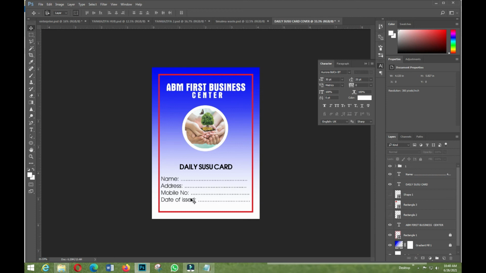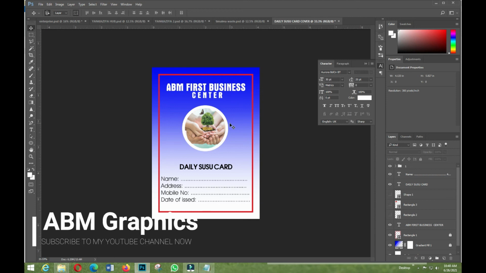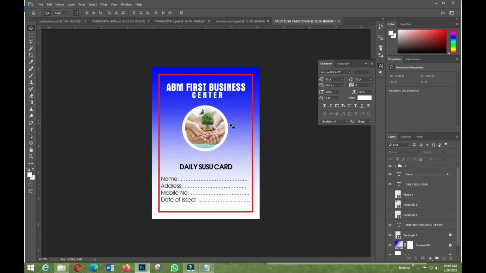Then when you design like this, you finish with your SUSU card cover like that. You can use it everywhere you want it to be.